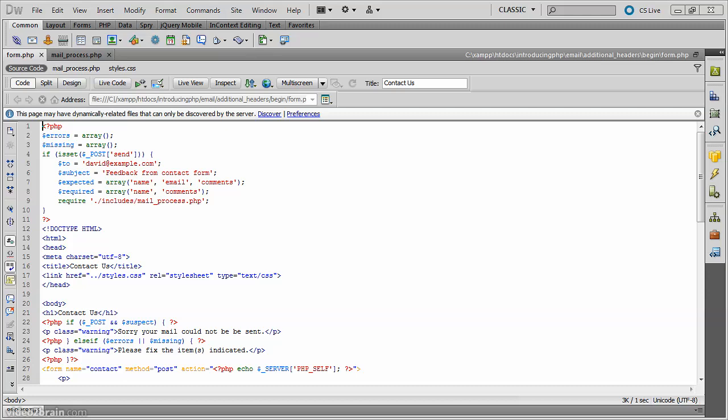In this video, I'm going to show you how to add additional headers to the mail processing script. One of the most popular uses of email headers is to incorporate the user's email address into a reply to header, because it enables you to reply directly to incoming messages by clicking the reply button in your email program. However, this can easily expose your form to an email header injection attack, so I'll show you how to do it safely.